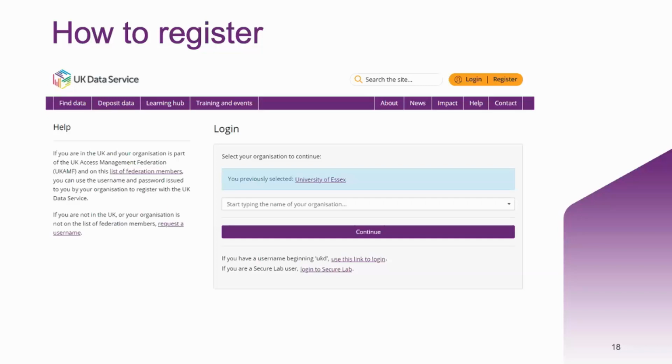So when you click on that login and register page, you will receive this, and you can just start typing in the name of your organisation into that box, and you should get a drop-down list based on what you've typed in. So your organisation should pop up. You'll click on your organisation, you'll be redirected to your institutional login page. As I say, usually the page you see when you log into your emails or something like that.